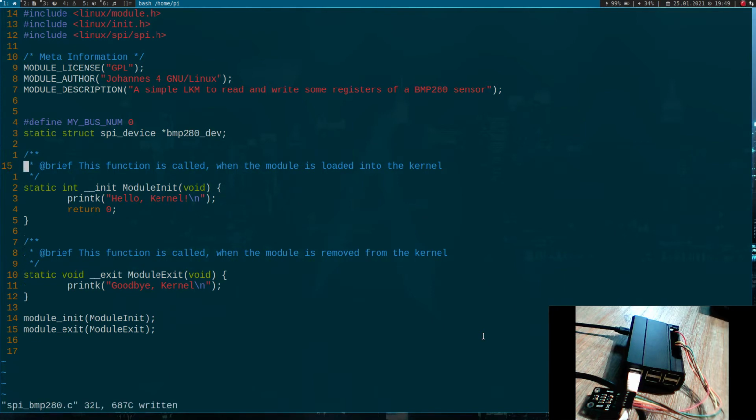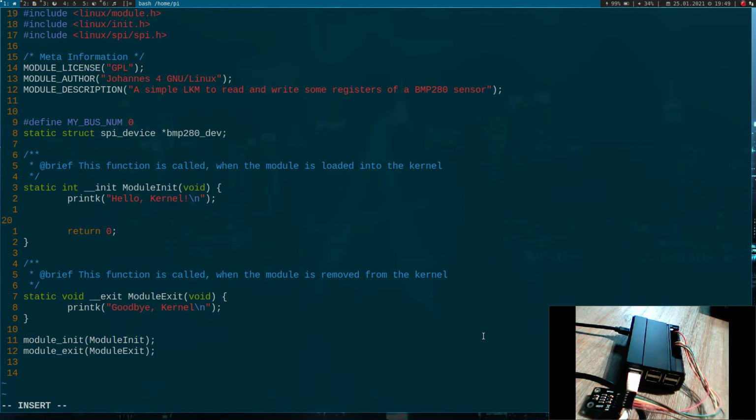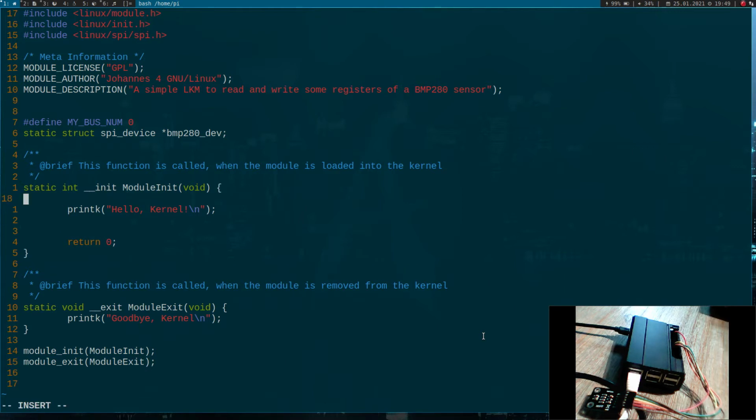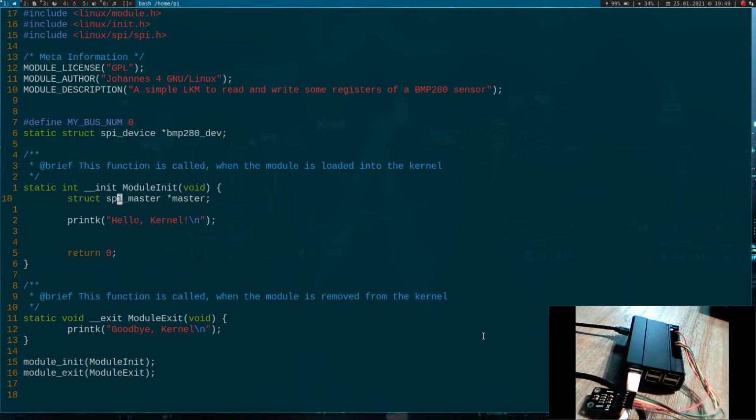Okay, and this function here is called when the module is loaded into the kernel, and here I have to initialize my device and set up the SPI bus to access it. So the first thing I will do is declare a variable of the type struct SPI master. This variable contains all the information about the physical SPI bus. We have to set up the SPI bus with some parameters to make read and write accesses to this device.